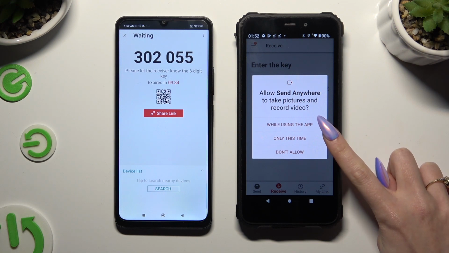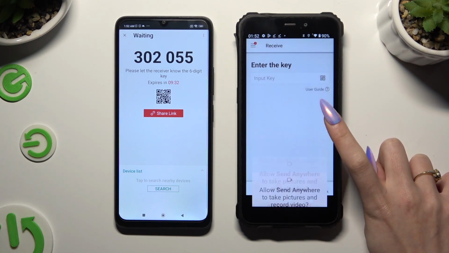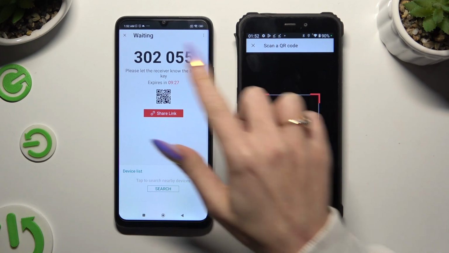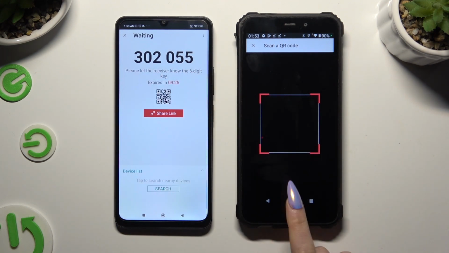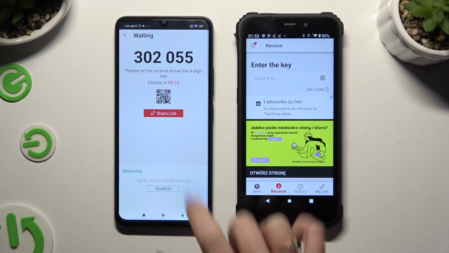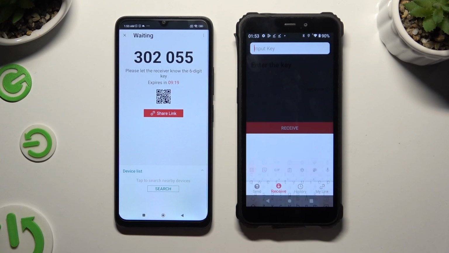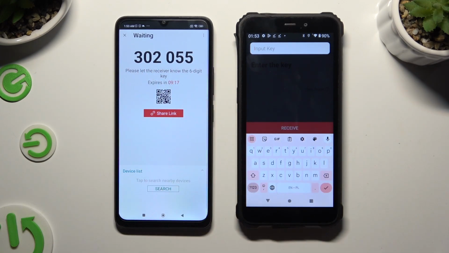Then allow camera access in the pop-up and point your Android's camera at the code. If you prefer to input this key, click on Input Key section and type in all of those numbers in correct order.